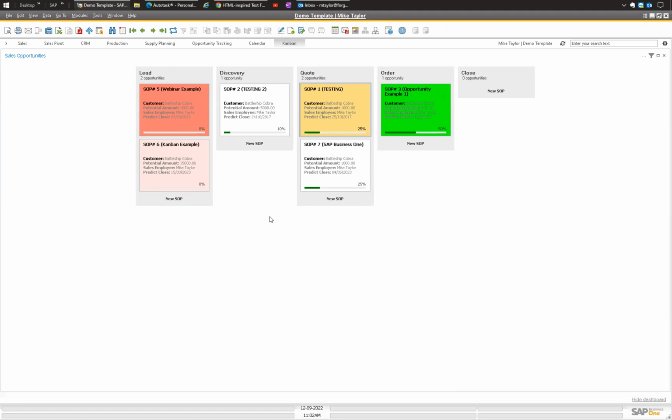So I have another question here, Mike. Sure. What does the user interface look like when you have dozens of items in a column?